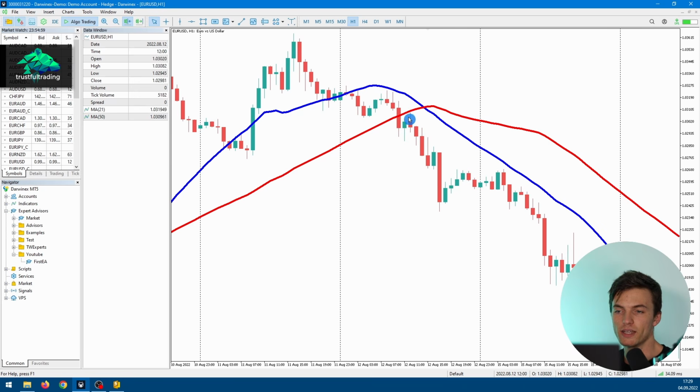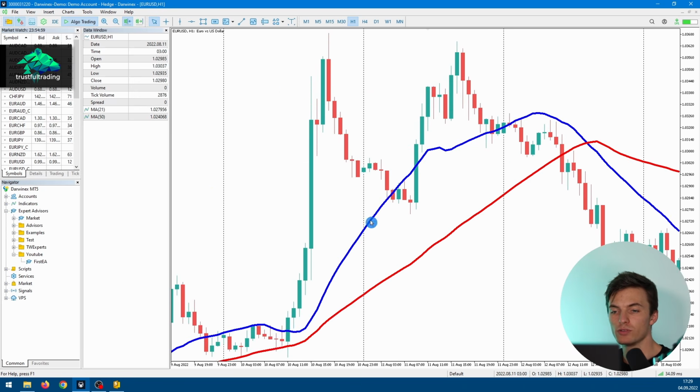So we will also add a stop loss and take profit to the EA. And we will also do some input variables, like for the periods of the moving averages, so you can test different values. Okay, so let's start coding.